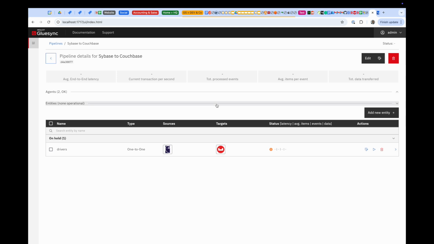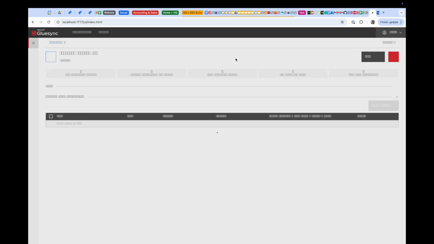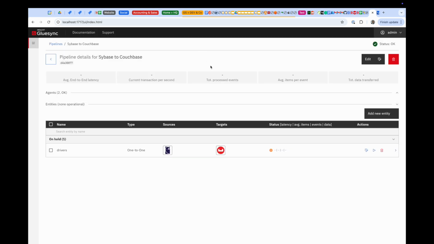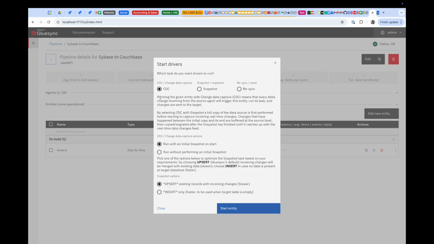Now it's time to start things up. So I'm going to tap on the play button. I'm going to do the CDC with this initial snapshot. So my data will be initially copied from the drivers table and moved into the Couchbase database.